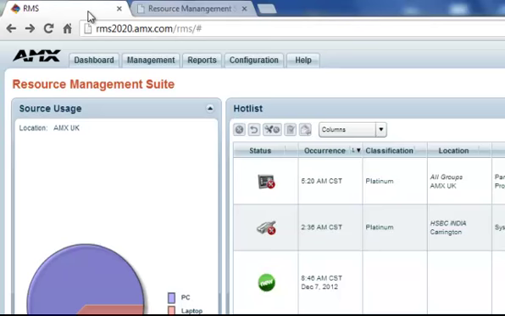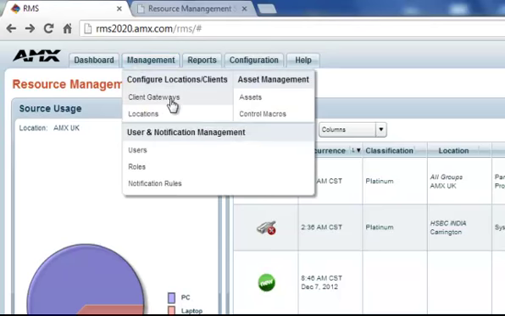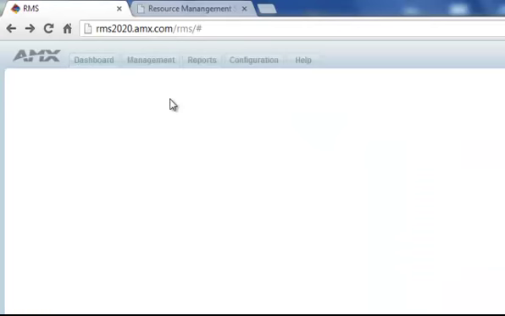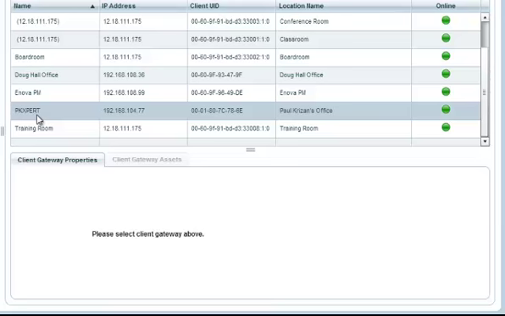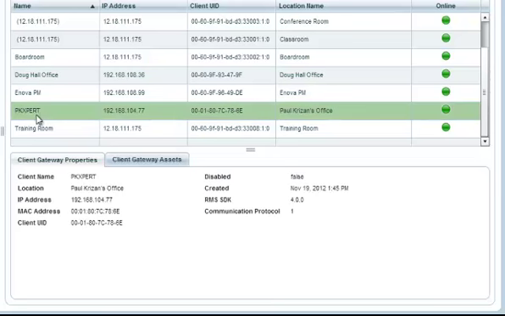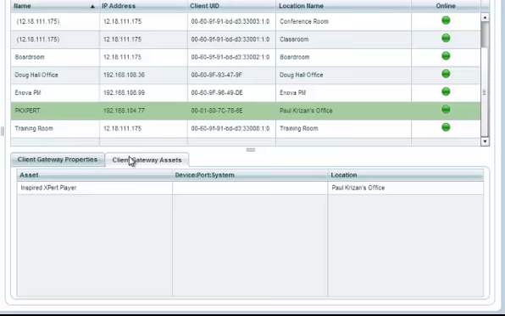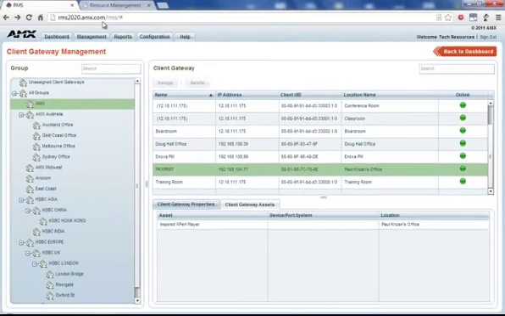Now, if we go over into RMS, I mentioned that it will show up as a client gateway. That's how devices connect into RMS. And in this location, we have a number of client gateways. And I'll point out this one here, this PK XPert gateway, that's my Signage Player. And this gateway has appeared, and there's some parameters about the gateway that are shown, and then we will list the assets being represented by that gateway. In this case, it's only the one player that's being represented, so you can see the Inspired XPert Player.